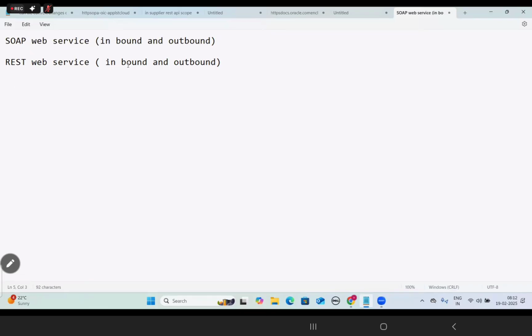Inbound means POST and PATCH. Outbound means GET and GET ALL. SOAP will not be like that. It has different operations, which we have discussed in the SOAP web services topic.